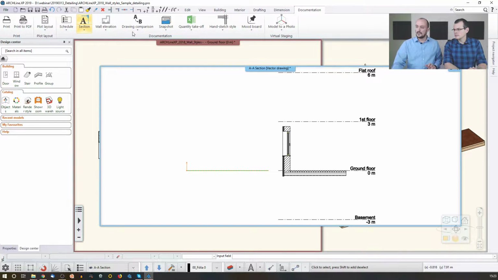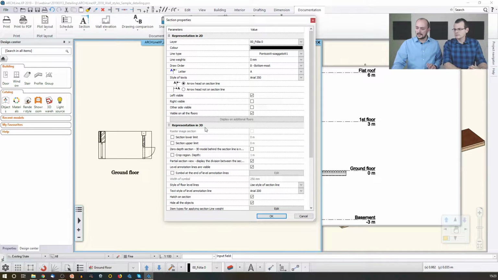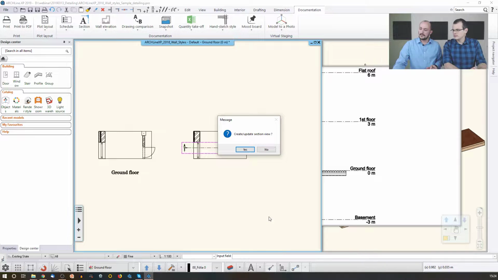And you can even enable or disable other things. For example, now I don't want to see these level lines. So in that case, I again go back to the settings, properties, and then I find that this is called the level annotation lines. So I just disable that. And as you can see, there are other options, like you can also set up a zero depth section, crop region, and all sort of other things, which you already covered in other webinars. But now I'm fine with all of these, so I just hit OK.